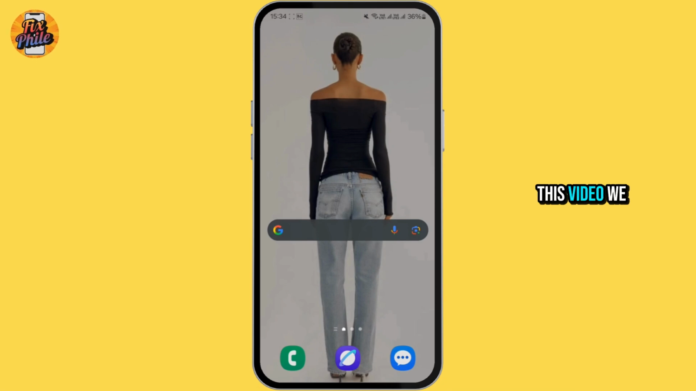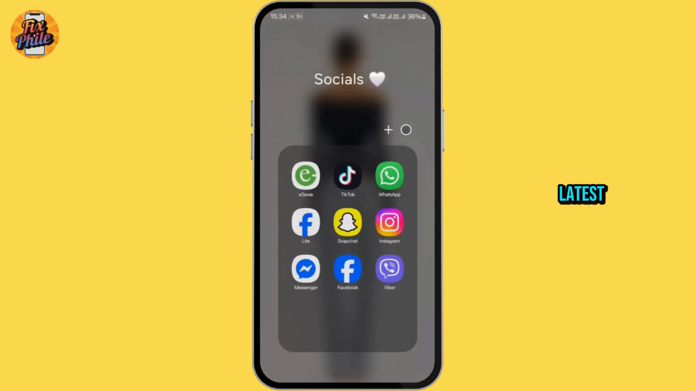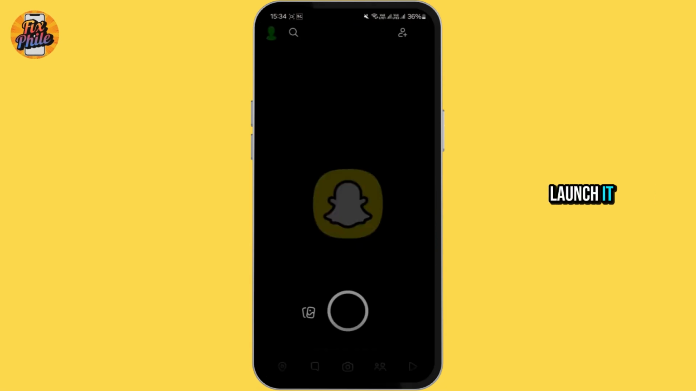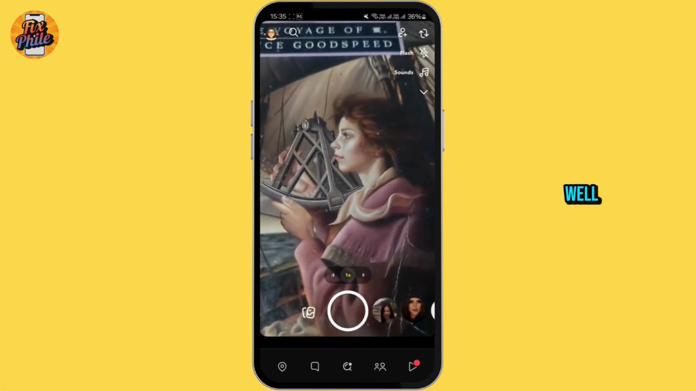So today in this video, we're going to talk about accessing Snapchat settings. For that, you need to have the latest version of Snapchat application on your mobile device. Simply launch it and make sure that you're logged in with your specific account as well.